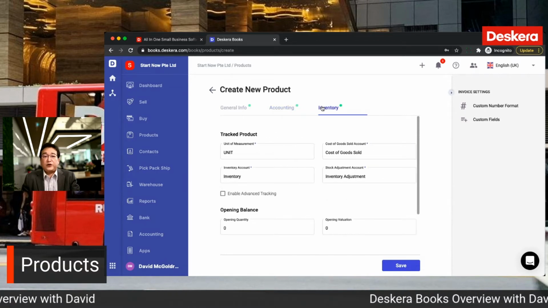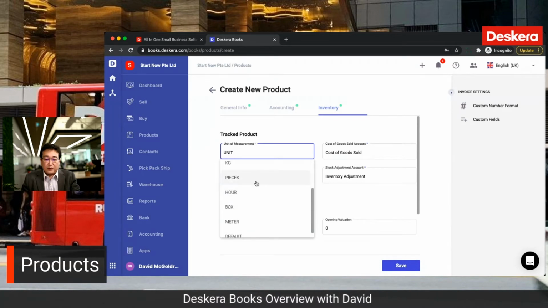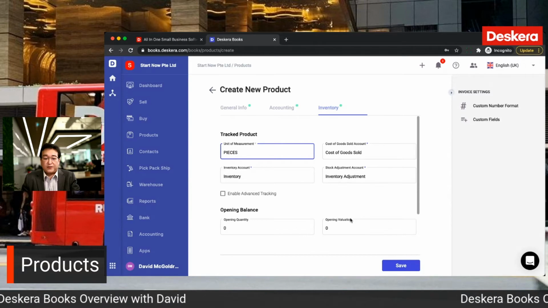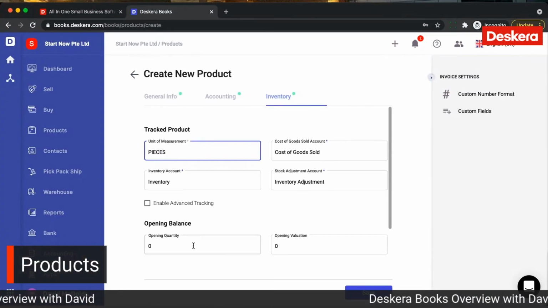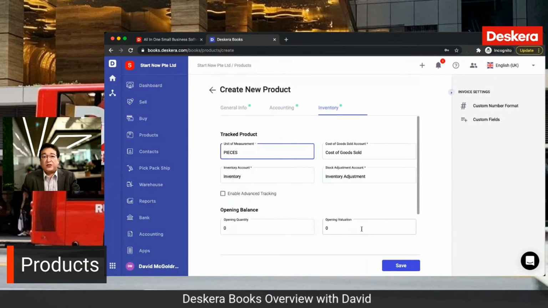Now you'll see our inventory's changed. We have units, kgs, pieces, same thing, but we now have cost of goods sold, inventory, and inventory adjustment. We also have opening balance, so opening quantity and opening valuation. What does opening quantity and opening valuation mean?